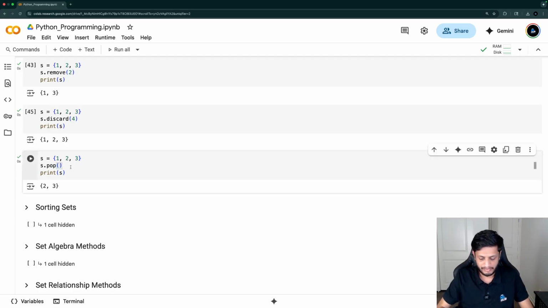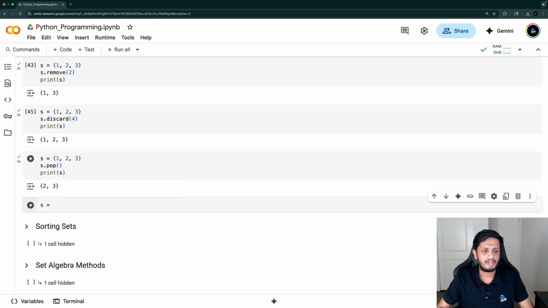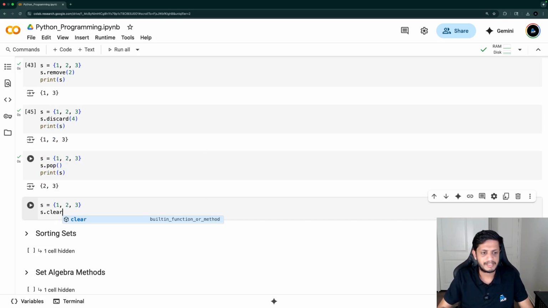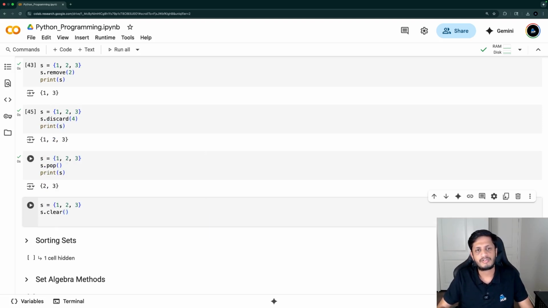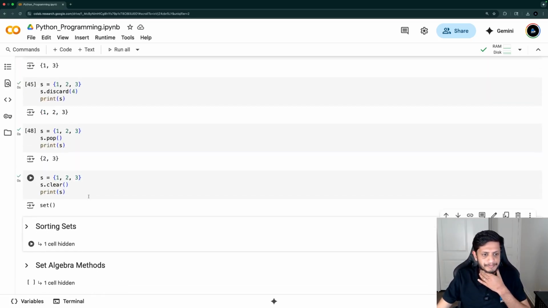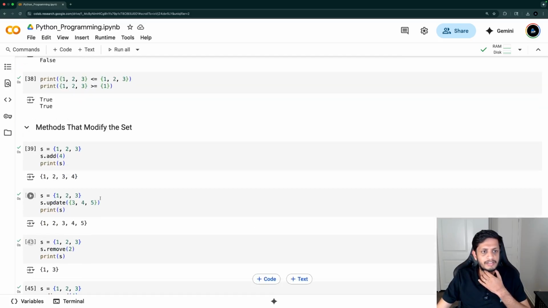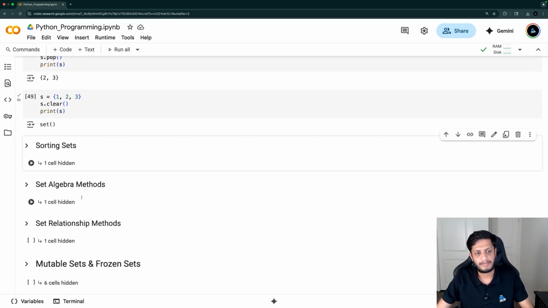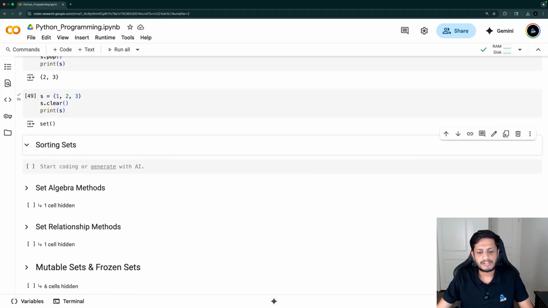Okay, and then we have the clear function. The clear function works on all types which are mutable, and it will just clear them up, which means it will just make it an empty set. It worked for lists also, but for tuples we didn't have it because tuples are immutable. Strings were also immutable. But for sets and lists we have it. So these are all the methods that modify a set, which means adding and removing elements from a set. Now let's look at sorting sets.